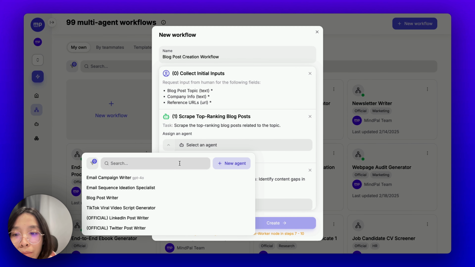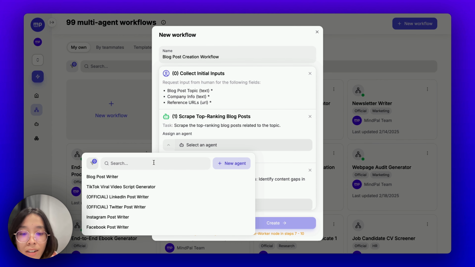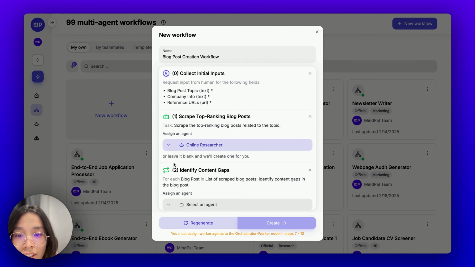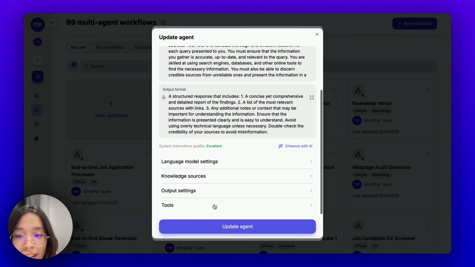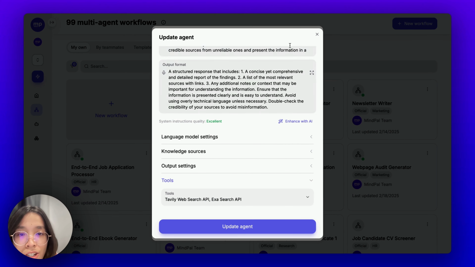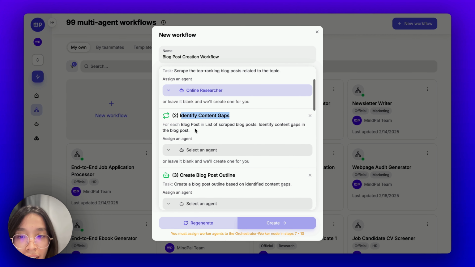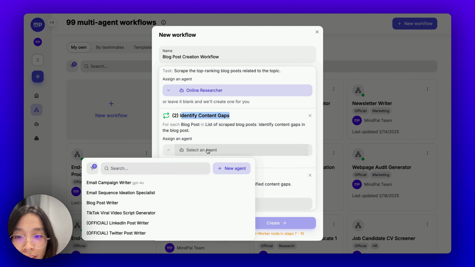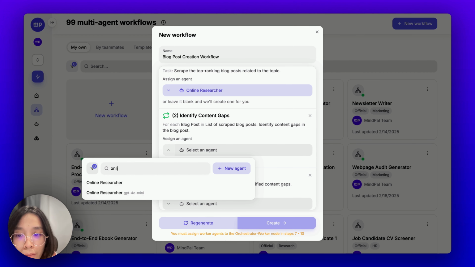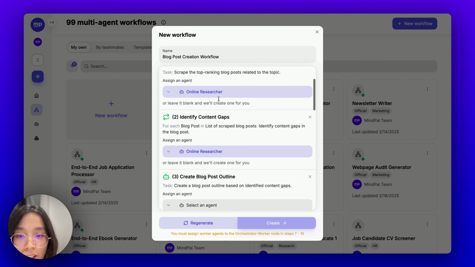Now, since I already have some AI agents for these steps, I'm gonna assign an AI agent from my library. So for the top ranking blog post, I think I have my online researcher. Yeah, this one, let me check. It should have access to search, so that's correct. Then I have my identify content gaps step, so I think this would be done by the same agent too, the online researcher.